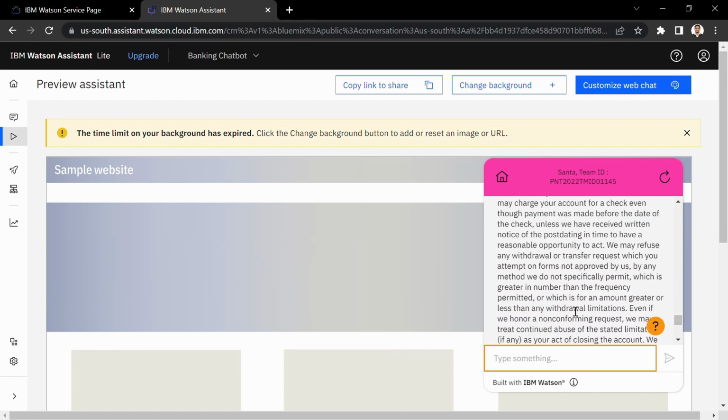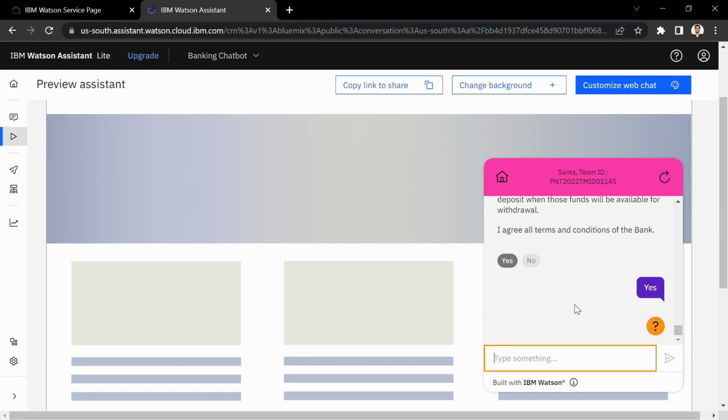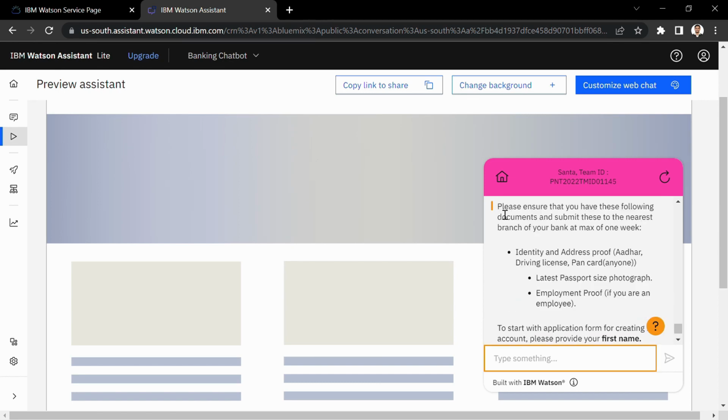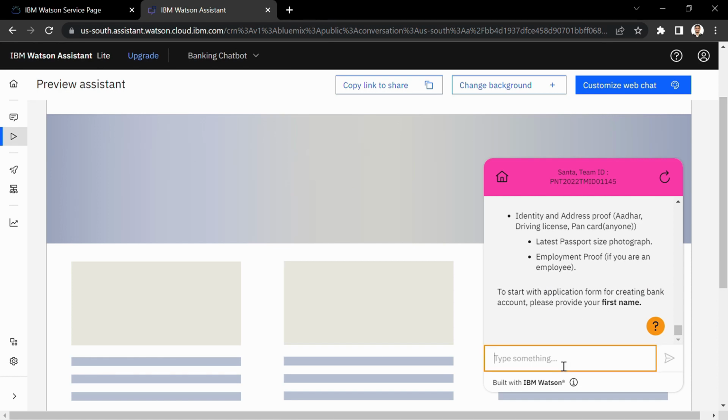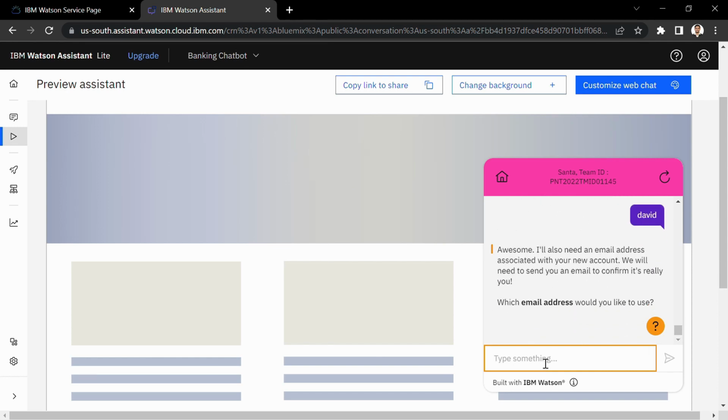And if I just read everything, and if I scroll down and click S, it now asks me about proceeding with the documents and submitting to the nearest bank. So these are the documents. Now it asks me the first name, let me type any name. Now the last name. Now it asks me about an email address, so I'll just type an email address.